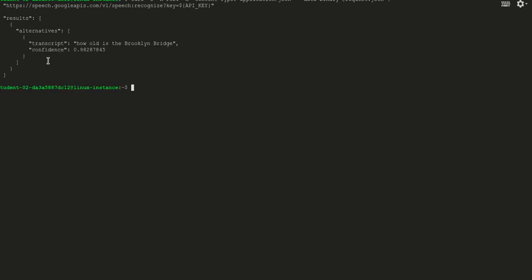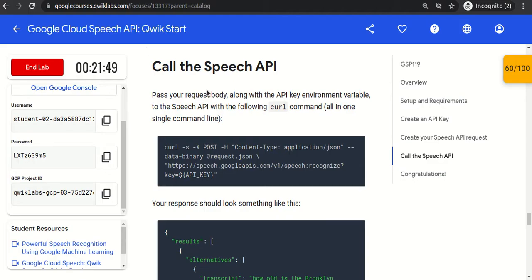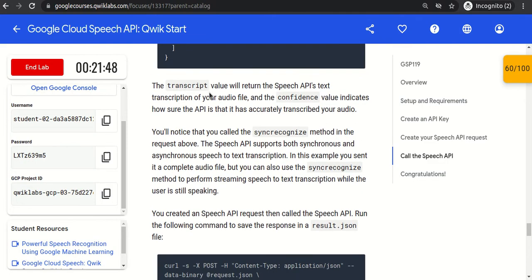So I got the output, and the output is how old is the Brooklyn Bridge, and the same is the audio. If you listen to the audio carefully, the audio is saying how old is the Brooklyn Bridge. So it has correctly predicted each and every word, and the confidence is 0.98, so 98% is the confidence. So how confident is the model? The model is saying that I am 98% sure that this is the text which I have heard, right? And so yeah, that's done.